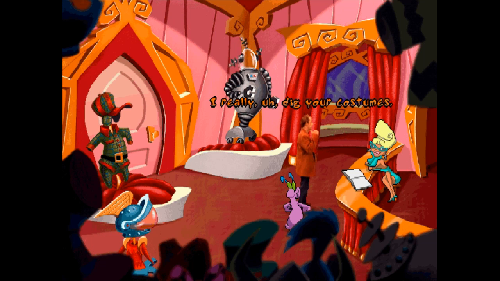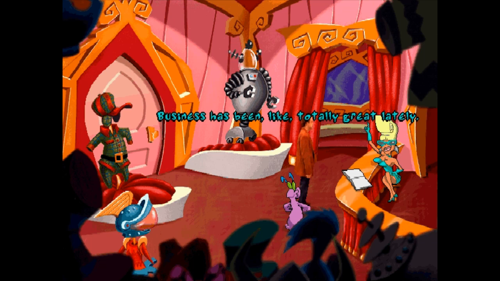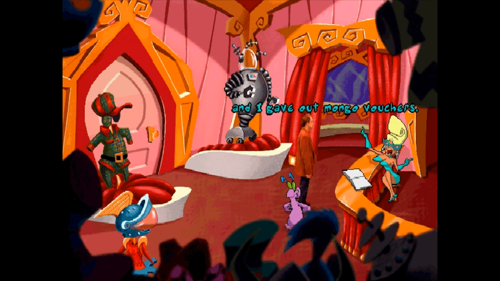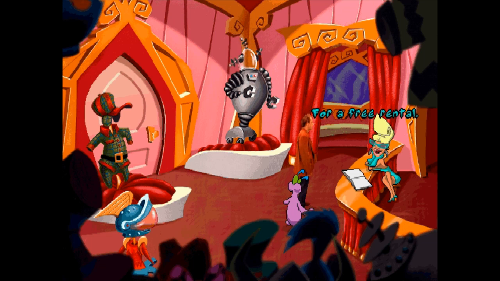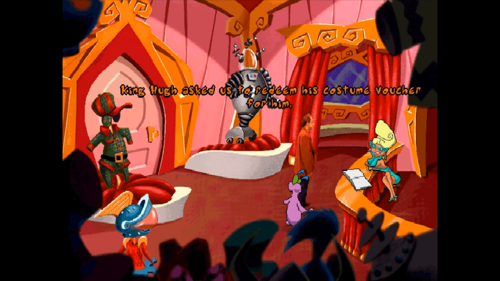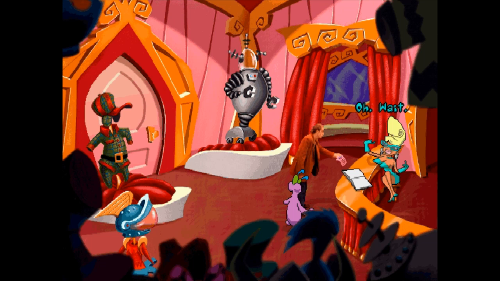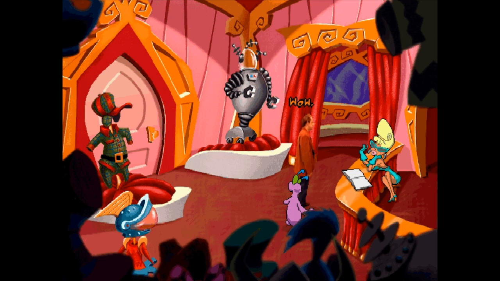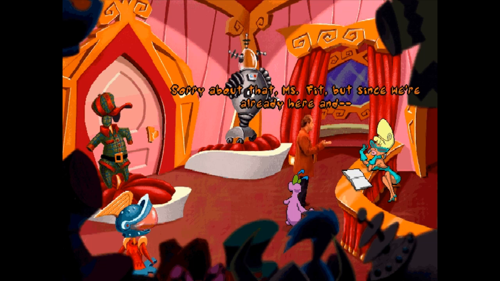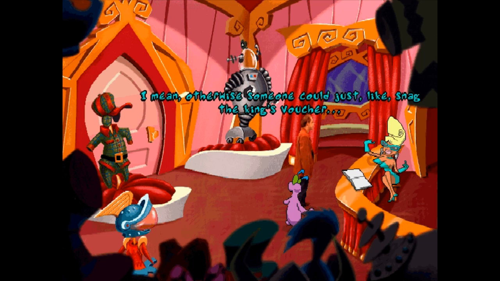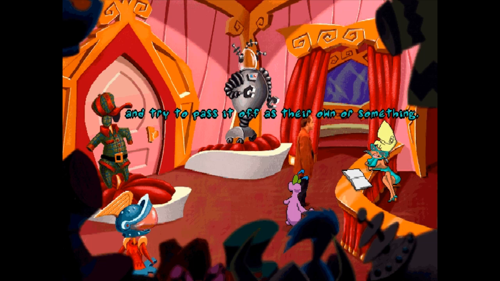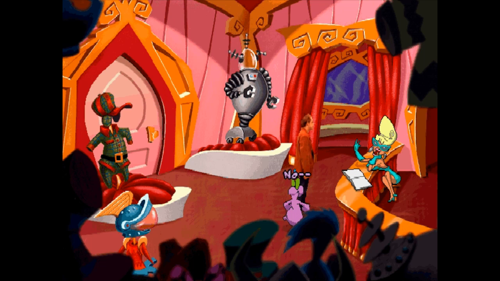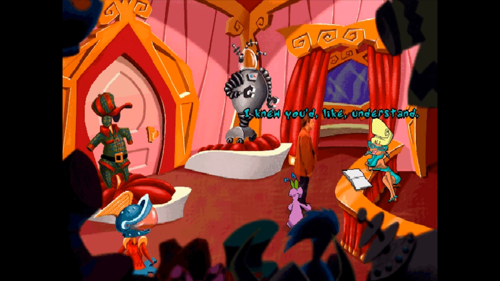I really dig your costumes. Thanks. Business has been totally great lately. I just finished up my Rent-A-Rama promotion, and I gave out Mongo vouchers. Mongo? Vouchers? For a free rental. That's very generous of you. No way. It's like marketing. I got a voucher. King Hugh asked us to redeem his costume voucher for him. Oh, wait. No can do. King Hugh forgot to authorize this by stamping it with his royal crest. We need to authorize a costume rental. Sorry about that, Ms. Fit. But since we're already here... See, it all makes sense in a cartoon world. It's absolutely fine, guys. I mean, otherwise someone could just snag the king's voucher and try to pass it off as their own or something. Not that you guys would ever do anything like that. Only douchebags would do that. No! I mean, that would just be flat out wrong. Yeah, absolutely unthinkable. Cool. I knew you'd understand.